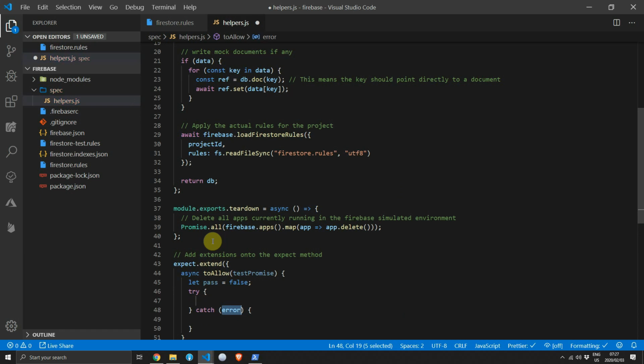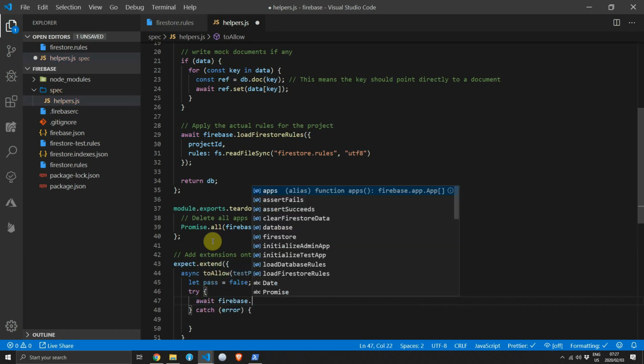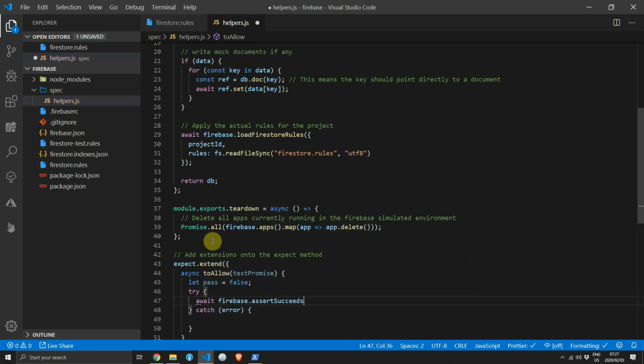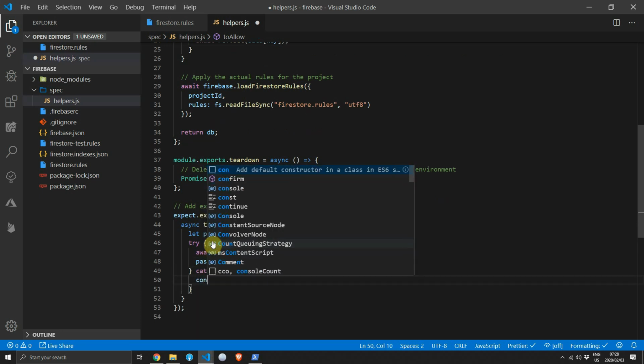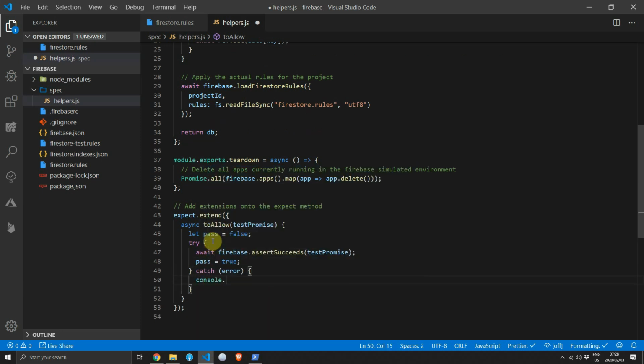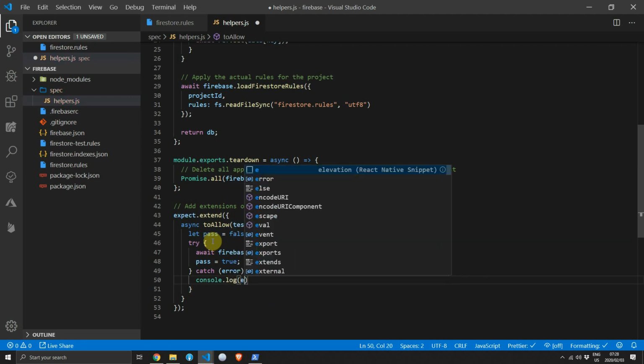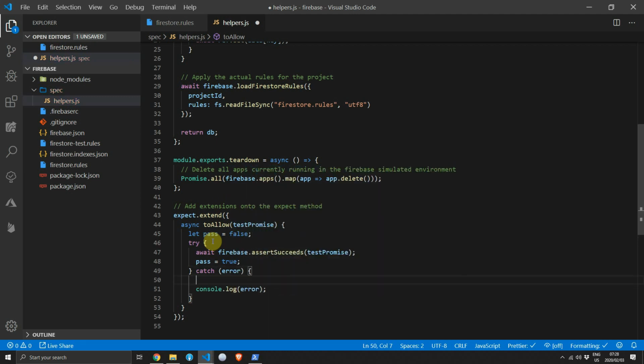Then we'll add a try catch statement, and then in the body of the try we will call assertSucceeds on the Firebase library. After that we'll set pass equal to true. The reason that this works is because the assert, when it fails, will throw an error which will appear in the catch part of the try catch. Then we will simply log out the error so that we can see which line of this Firestore security rules is causing our test to fail.